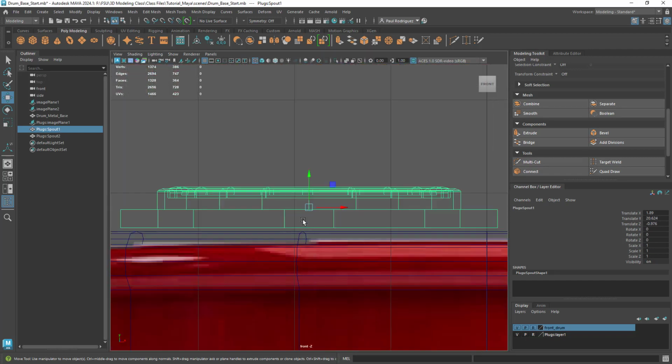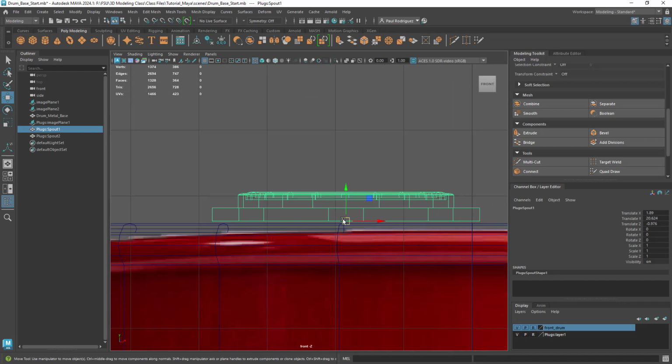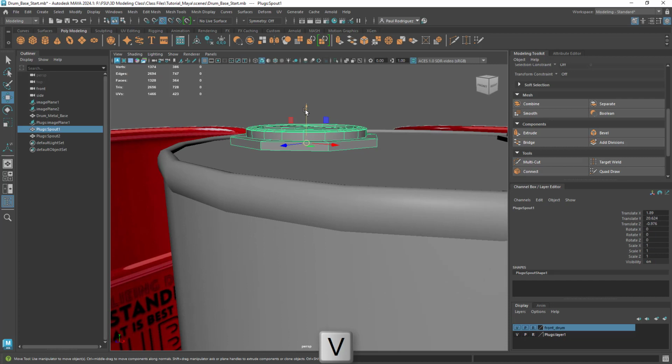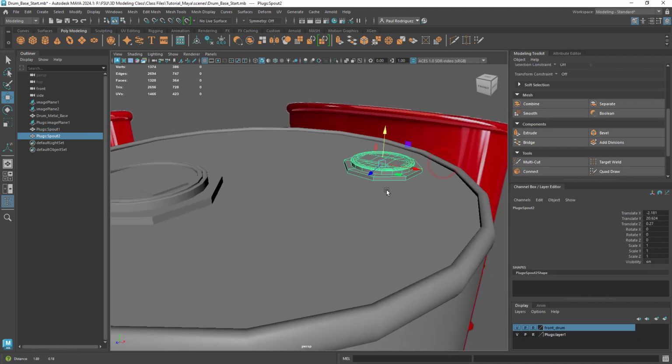I want to bring this gizmo down to that edge there, and then snap this to the surface, and I'll do the same thing with this one.